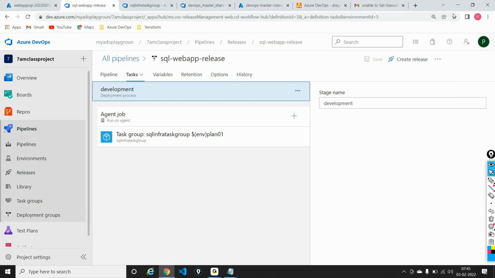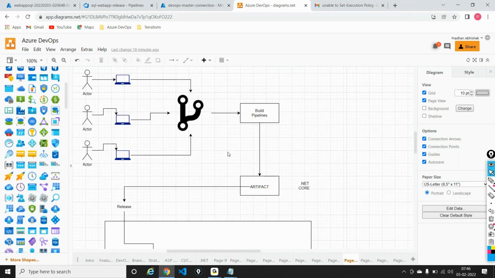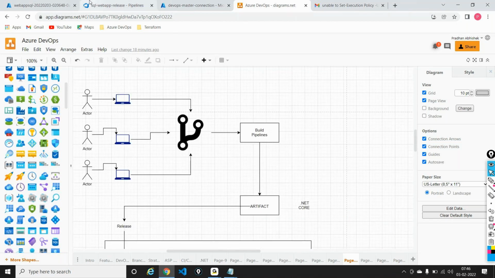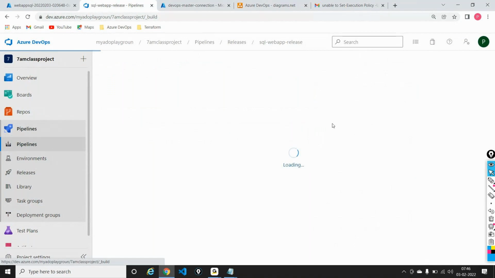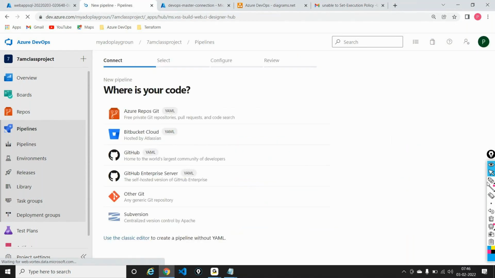Now, everything that we did till now, guys, is that we created the pipelines, build and release all these things, right? So we were here, I believe. We created the build and release pipelines and everything. And when we were creating the build and release pipeline, let's say I would like to create a new pipeline. So you would have started here. You would have said new pipeline and you would have clicked on, let's say, this one, use classic editor to create a pipeline without YAML.